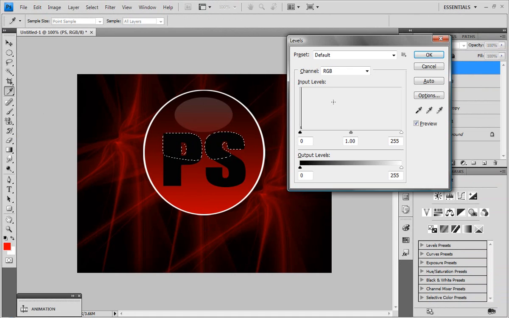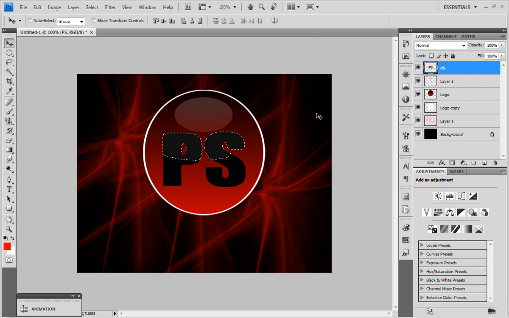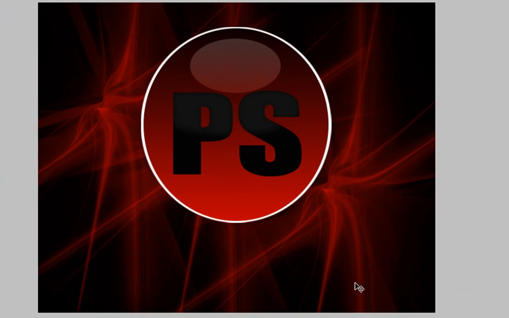Shortcut is Control L, and I'm going to bring the output levels to a little bit brighter side, and that's it. I think that's too bright. Increase that, and just going to click OK and Control D to deselect. And there we have it. And for more effects, we can just copy the layer and make down the shadow or the reflection.